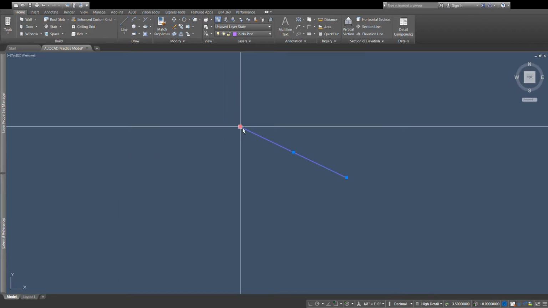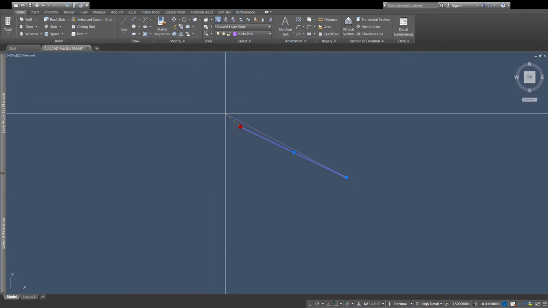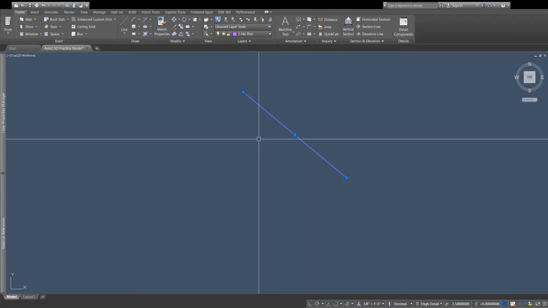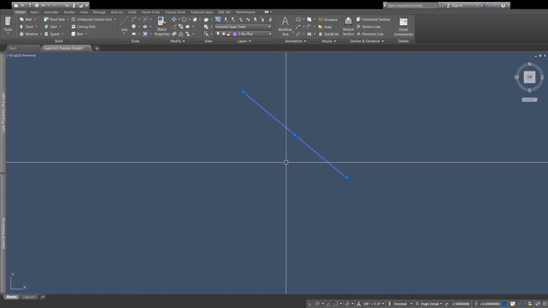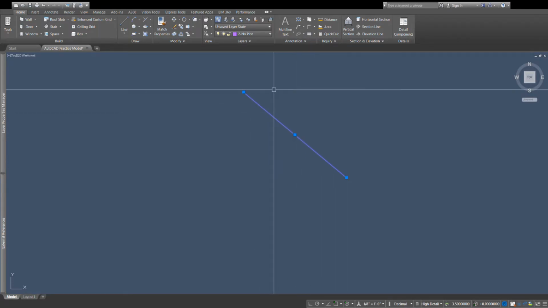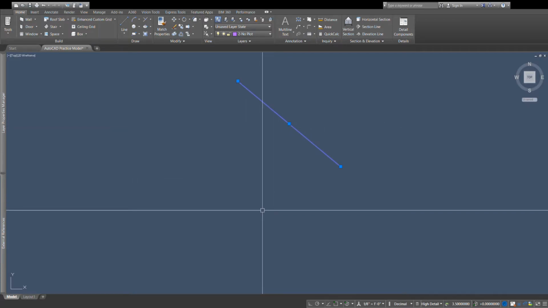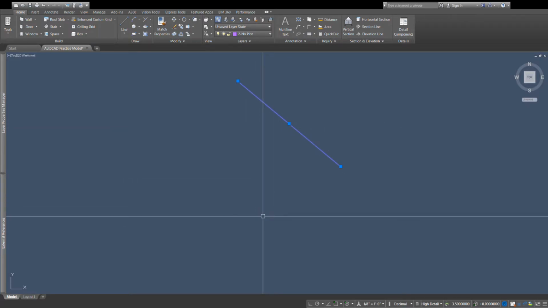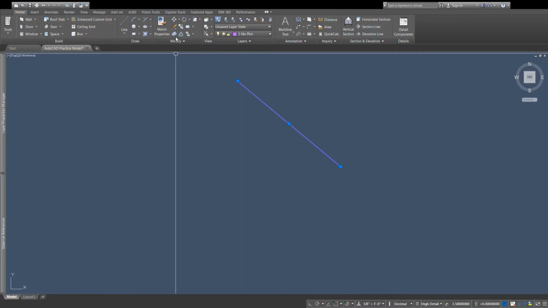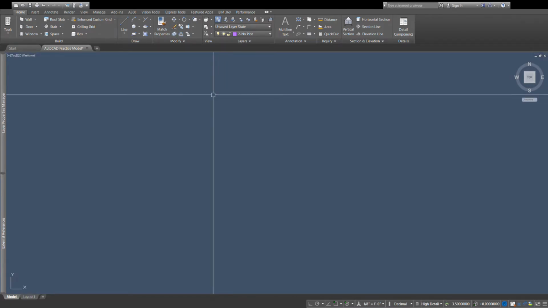So the starting point can change by clicking the other grip. And the only other thing that's not changing is the location of the line itself. That's why there are 3 grips. Lines are pretty simple. Let's move on to something a little bit more complicated.